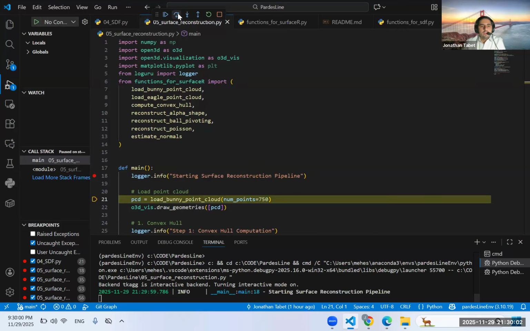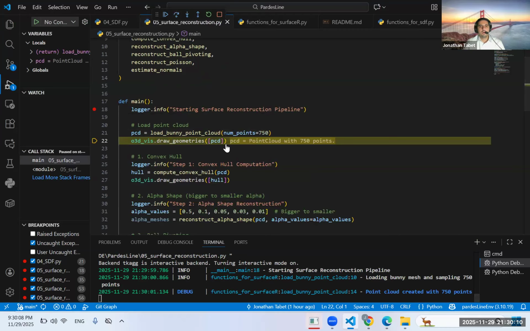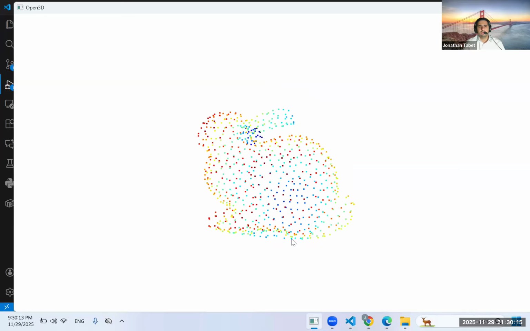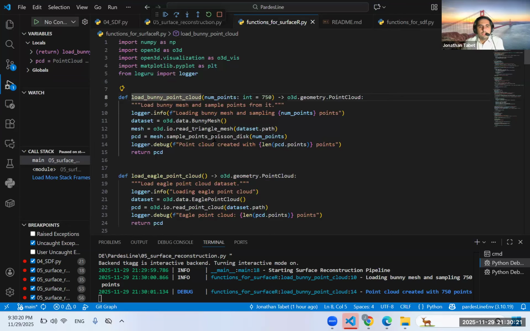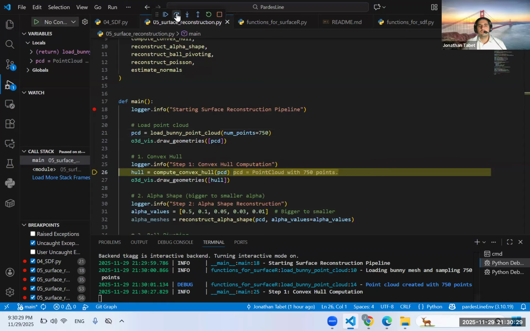Okay, so I'm loading the bunny point cloud with 650 points. Let's display it. Our lovely bunny point cloud, with the Poisson disk sampling for the sample points. Okay, so then the compute convex hull.